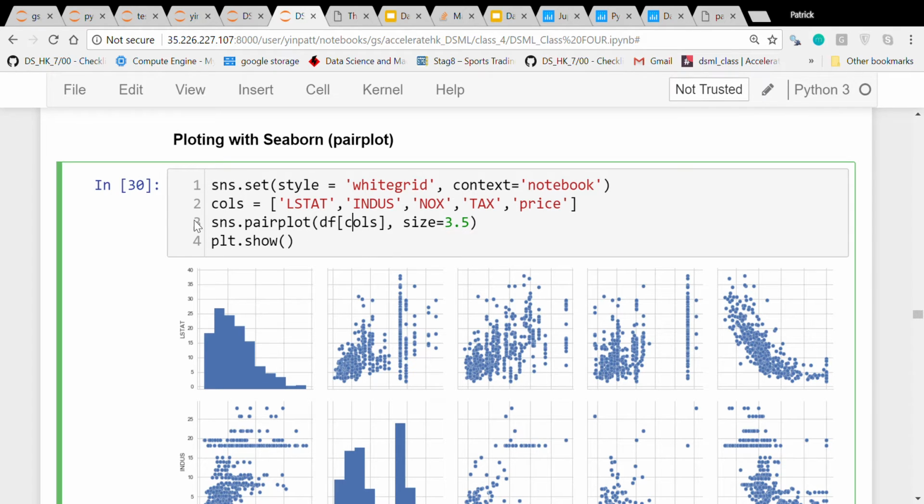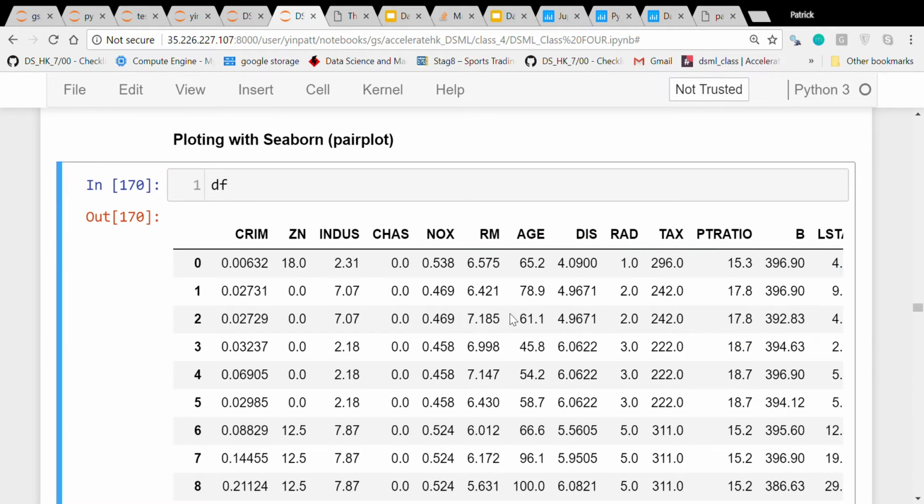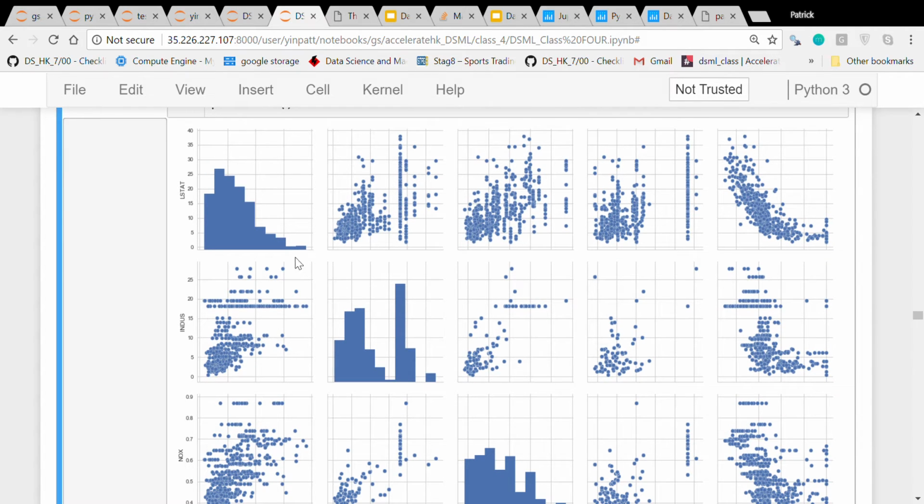Because we have a very huge data set with a lot of columns, if you need to go into it one by one, it's going to cost you a lot of time. So one quick overview of every single variable is to do a pair plot.